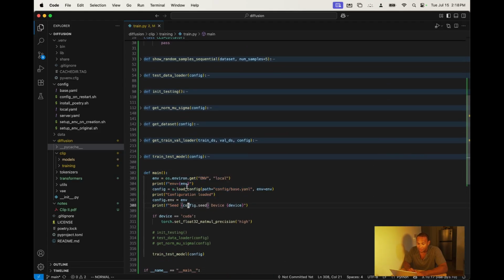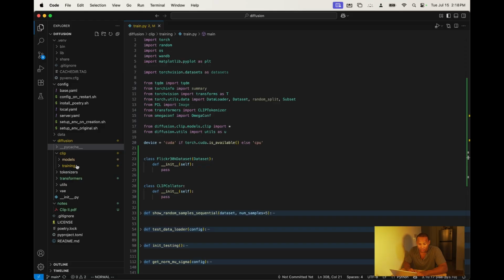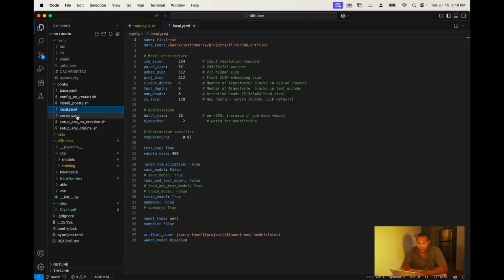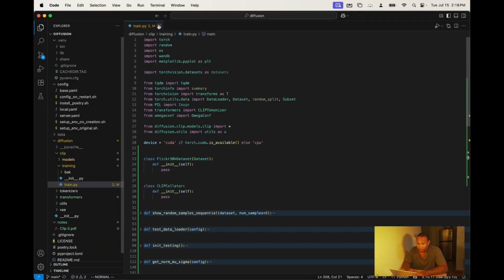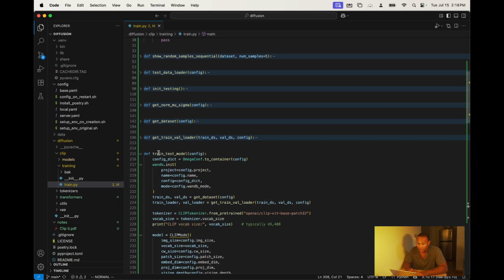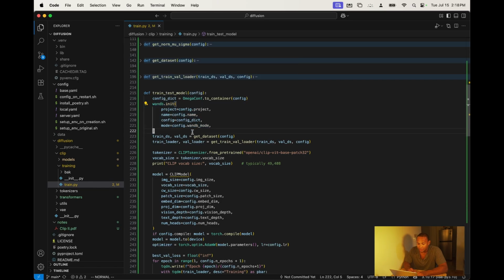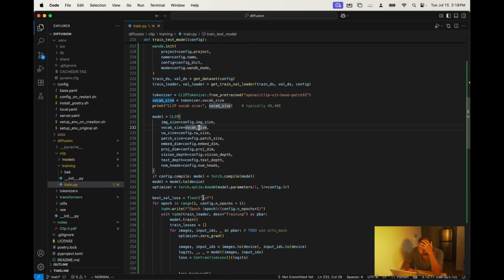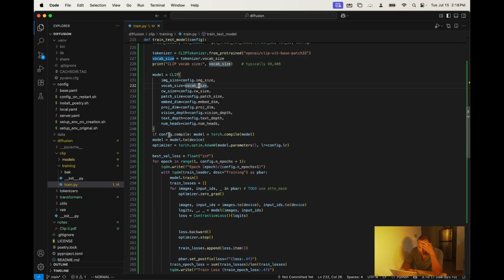I still have config files, sorry, not environment files, config files, local and server. Right, so train test model is going to initialize Weights and Biases. We're going to get the dataset, and we're going to get the train and validation loader. We need a tokenizer to get the vocab size because we need to set the vocab size on CLIP. And then the rest of it is mostly the same.